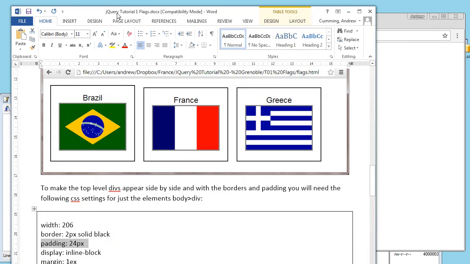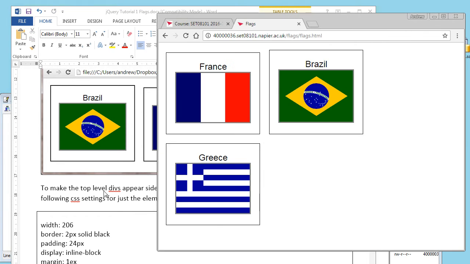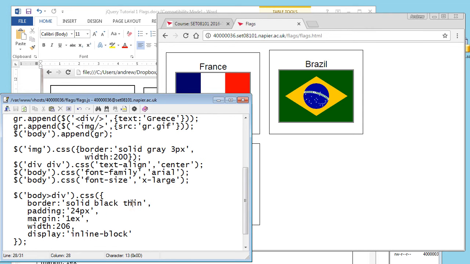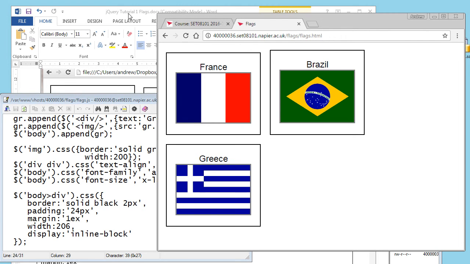Just see if I've missed any lines. I've done the margin, I've done the width, I've done the border. Fantastic, and it's looking like it should. Yep, pretty smug about that. My border should be 2 pixels, and I've said thin. Let's say 2 pixels. Do as you're told. 2 pixels. Save. Reload. There you go, those 2 pixels, they mattered.